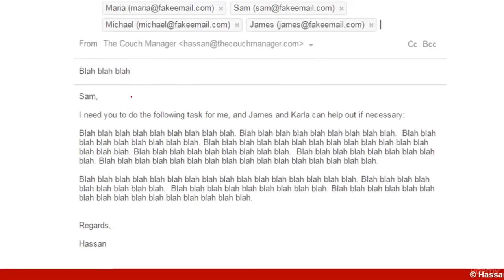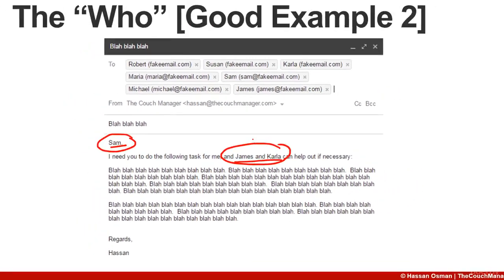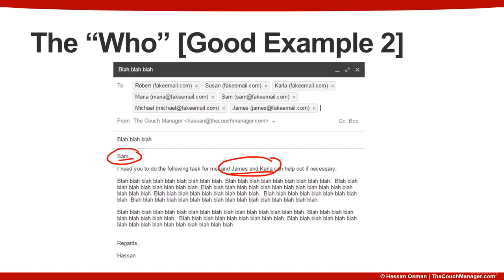And a better way of doing that is to assign the primary responsibility to Sam and say something like, I need you to do the following task for me, and James and Carla can help out if necessary. So what you did here was that you're very clear on Sam being the primary leader or person who needs to accomplish that task, and that James and Carla are there to help him out if necessary. And that way you will assign a task to 3 people indirectly, but you do have a primary person responsible for that.